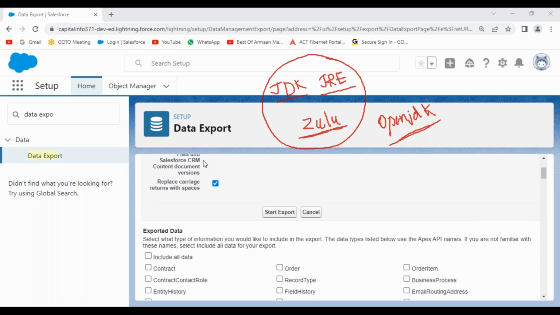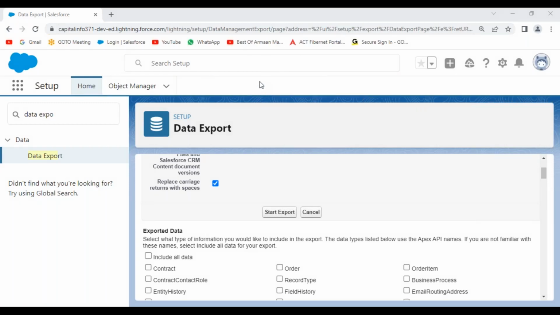Okay, now. In this case, by using this data loader tool, we can perform both import and export operations on Salesforce objects. Here we can raise a question: sir, will this tool support all the standard objects of Salesforce? Yes. It's not like the import wizard. Import wizard supports only five standard objects, but the data loader tool supports import and export operations on all standard and all custom objects of Salesforce.